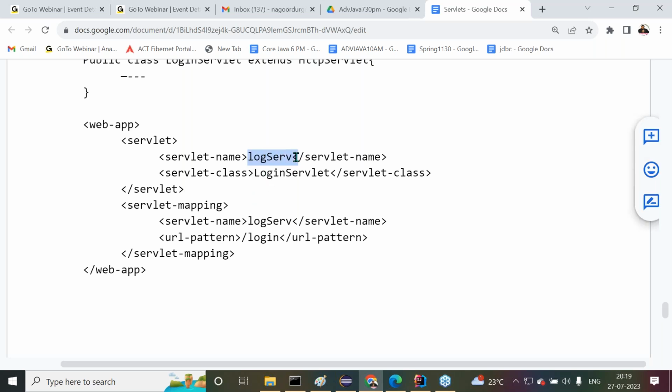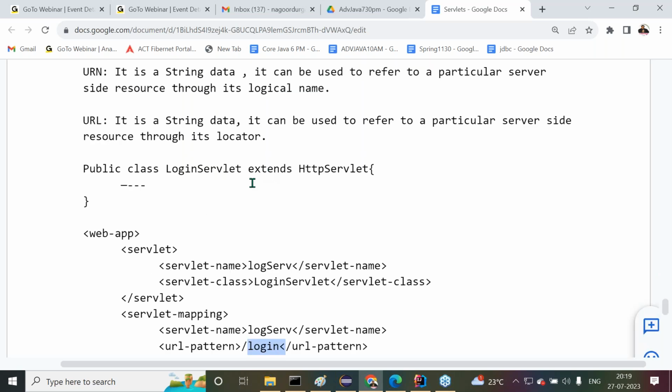If we access the servlet on the basis of this logical name, then the string specification is called a URN. If we access the servlet on the basis of the locator, then the string specification is called a URL. Observe carefully: the servlet, LoginServlet, has two identities. One is the logical name, and the other is the URL pattern. Accessing through the logical name is a URN, and accessing through the locator is a URL. Understood clearly?